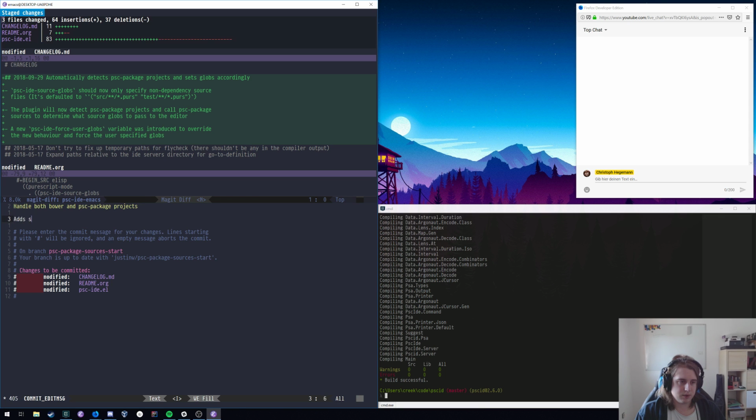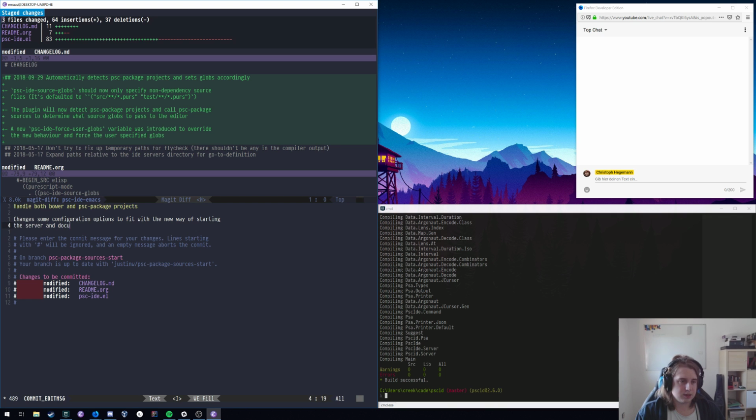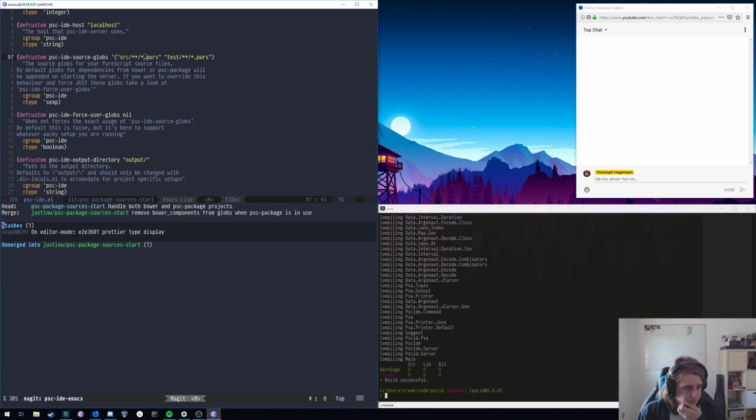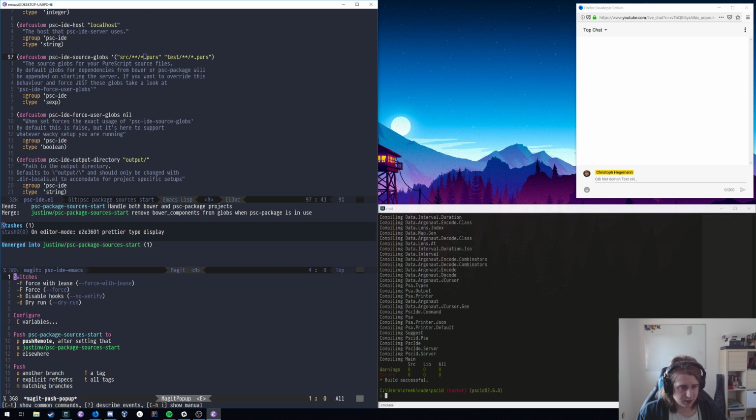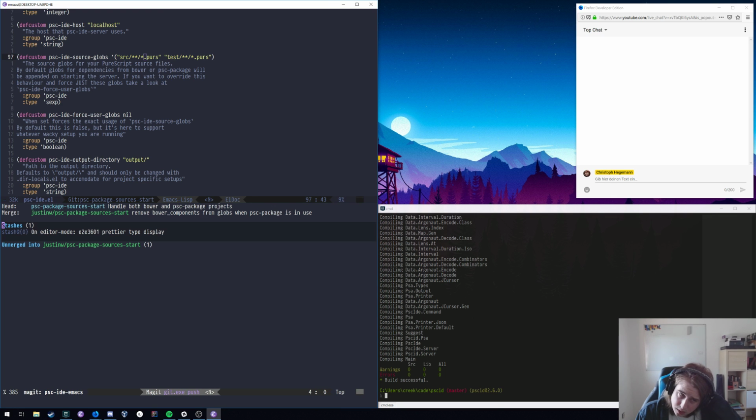Add some changes to configuration options to fit with the new behavior it starts on the server, and documents accordingly. So let's push this. All right. I think that's good.